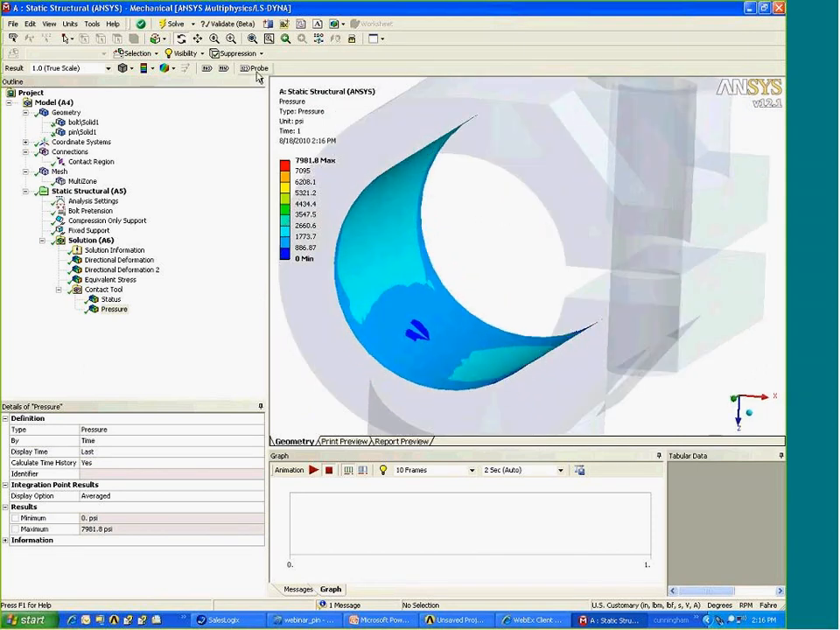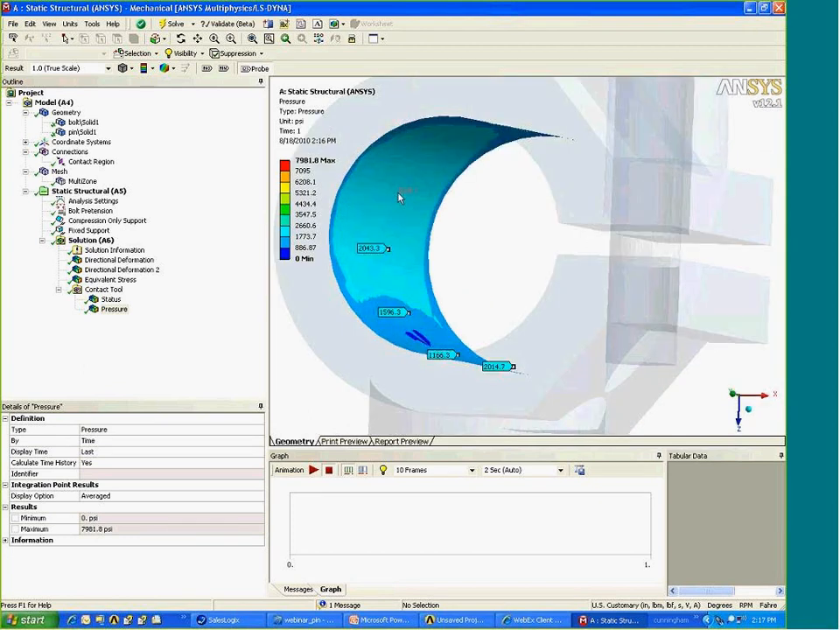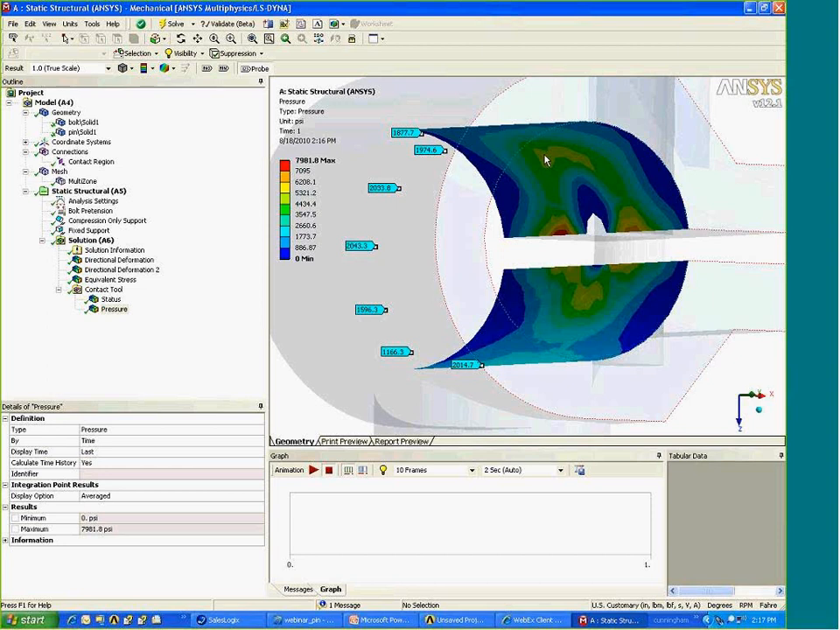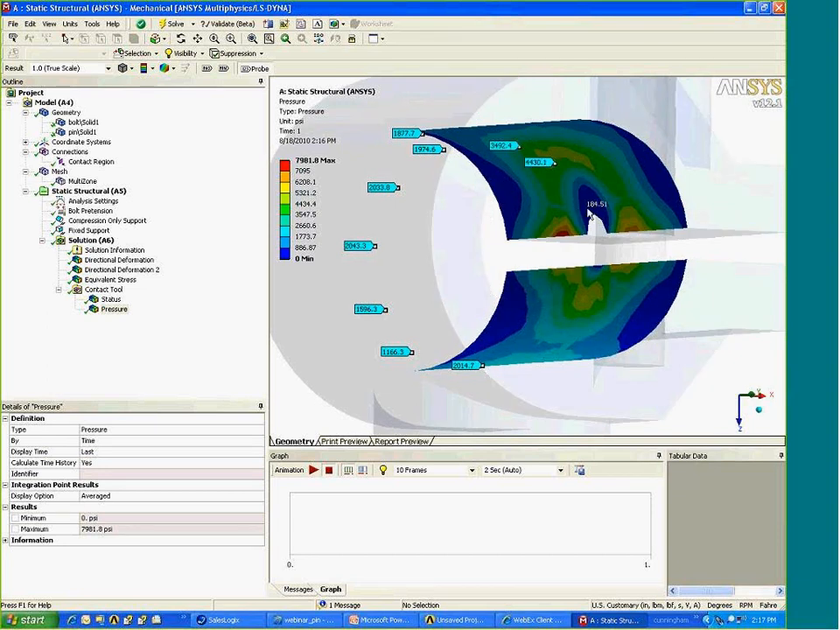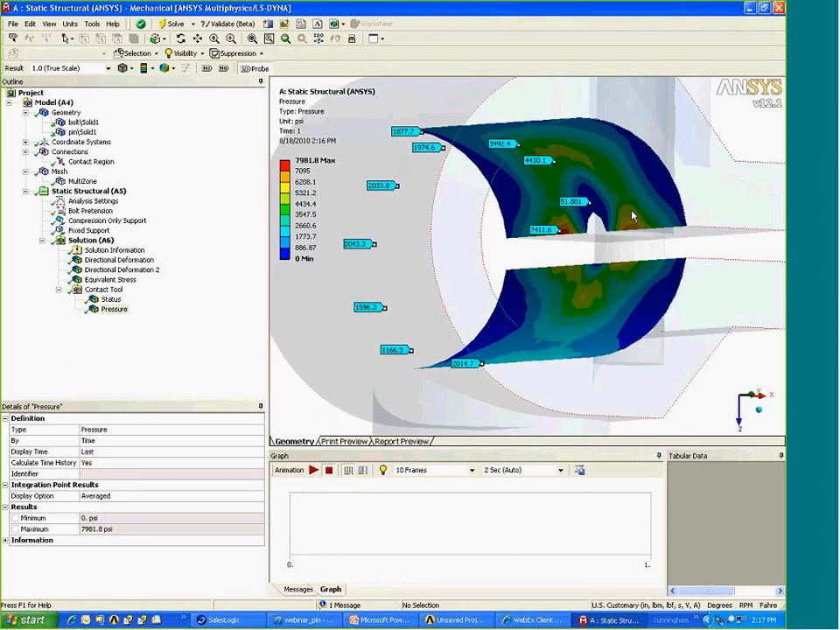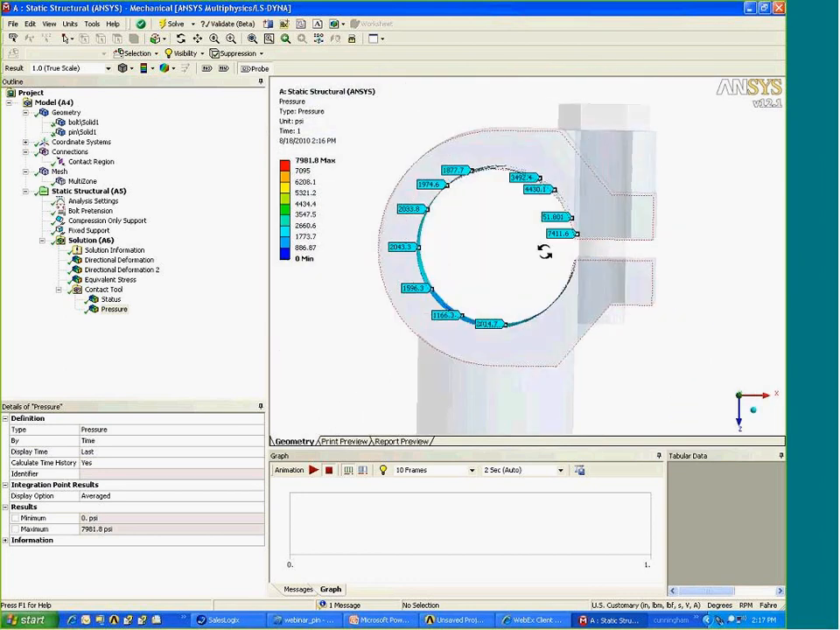So just very quickly, I'm going to put in some probe items so we can see what the distribution of that pressure is around the surface. We're varying from around 1,100 to about 2,000 psi pressure until we get over to this region here, where we have a fairly spiked pressure on the side and a low pressure in between where that bolt cutout is.